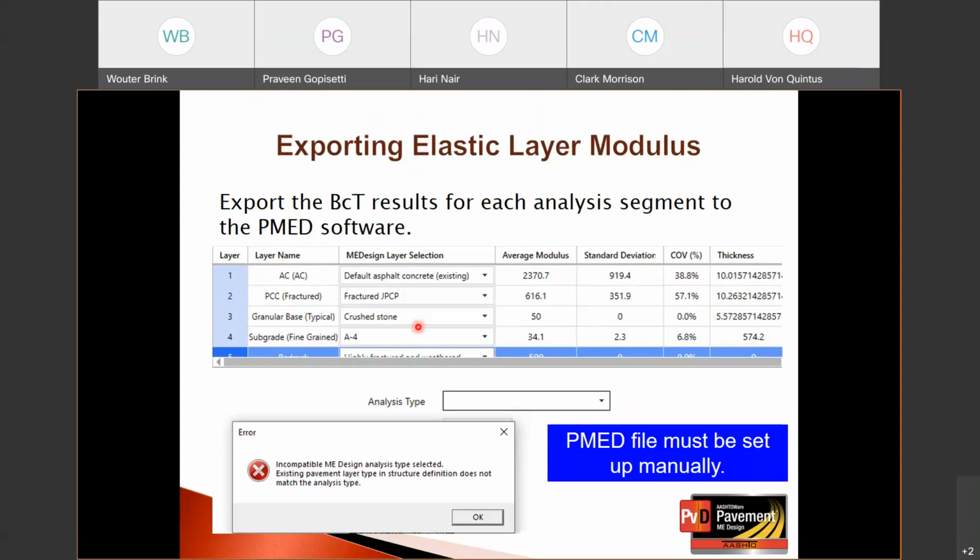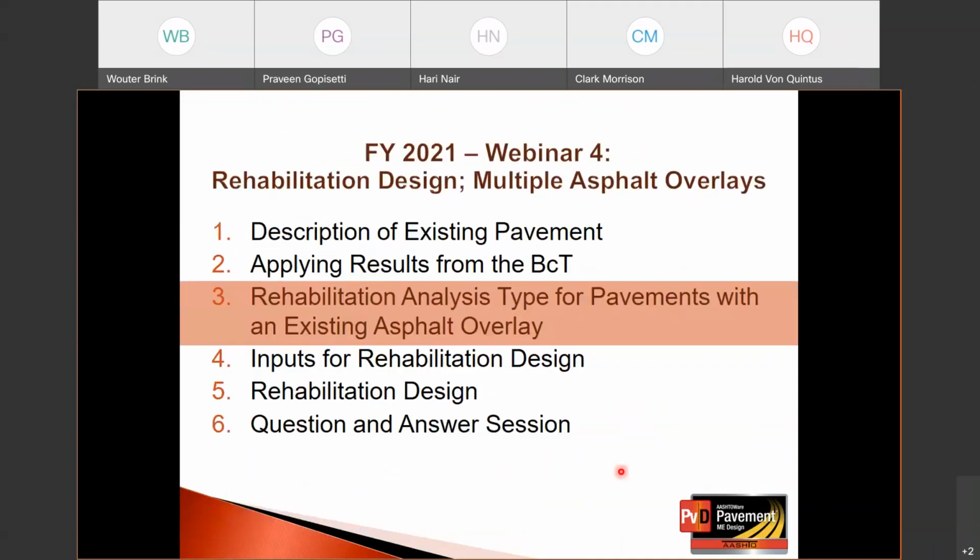And the user would be able to automatically have the program transfer the results from the BCT to a pavement ME file and initially set up that file based on the results from the back calculation tool. But that's the only strategy that you're allowed to do that for. So that covers the rehabilitation analysis type for pavements with an existing overlay.